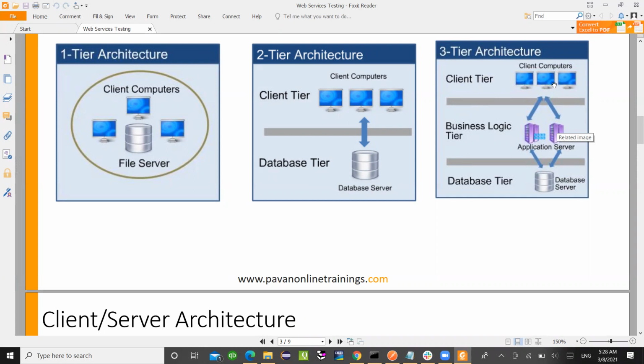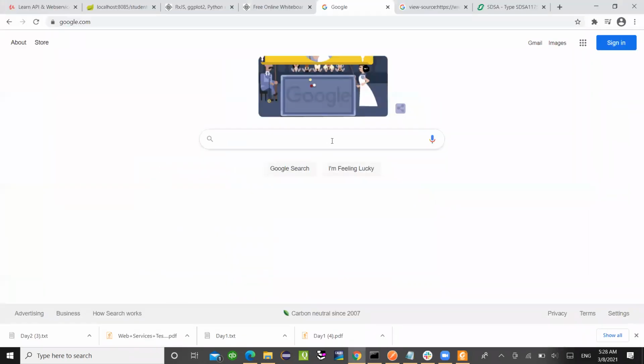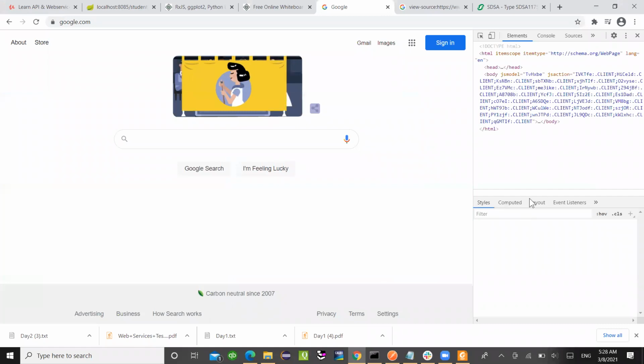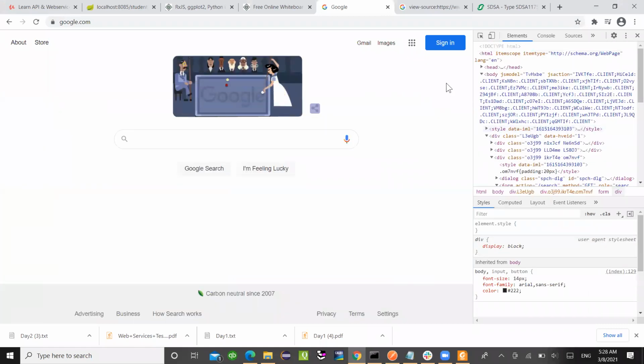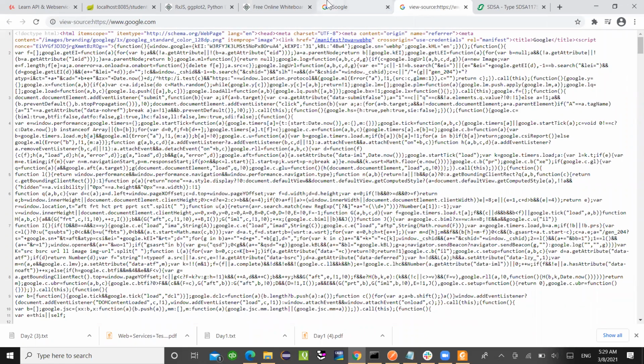So if we do testing on this part, we use web elements. It means we are just dealing with the web page. This is the web page. If I want to start testing this, these are all web elements. So the tools we use are different tools, like the ones we studied.